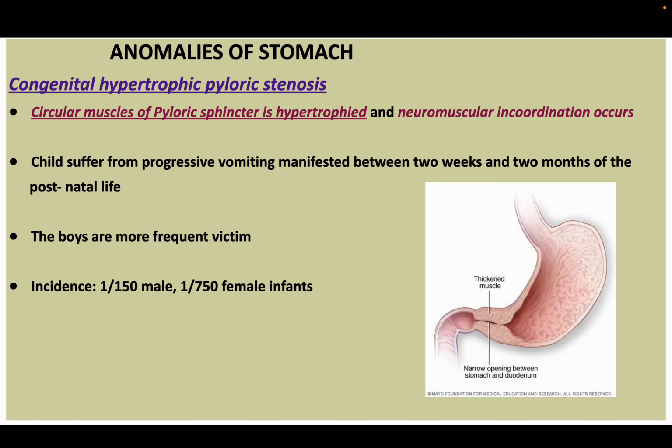Now what are the anomalies of the stomach? An important anomaly is congenital hypertrophic pyloric stenosis, which basically involves the circular muscles of the pyloric sphincter. These muscles are hypertrophied in this case, and neuromuscular incoordination occurs. The child suffers from progressive vomiting manifested between 2 weeks and 2 months of postnatal life. Boys are more frequent victims. Incidence is 1 in 150 male and 1 in 750 female infants, so it is more common in boys.